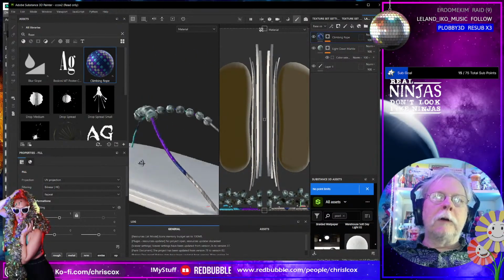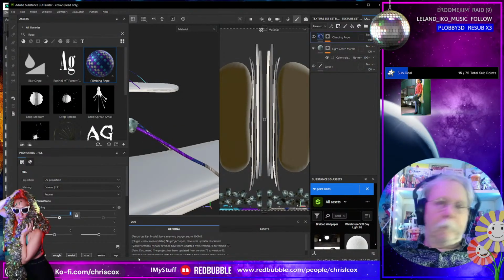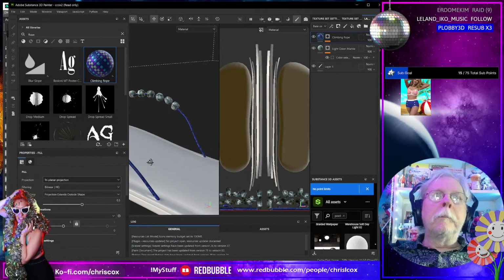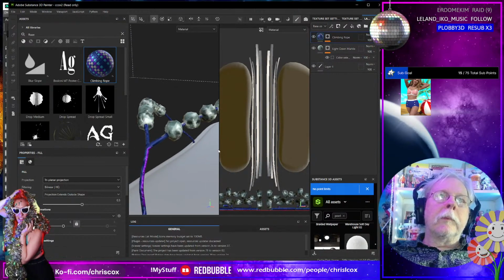I can't really see them in between here, but I can kind of see them on the shoes. So I'm going to adjust it on the shoes. I'm actually going to say triplanar on that as well. And maybe make it even smaller.